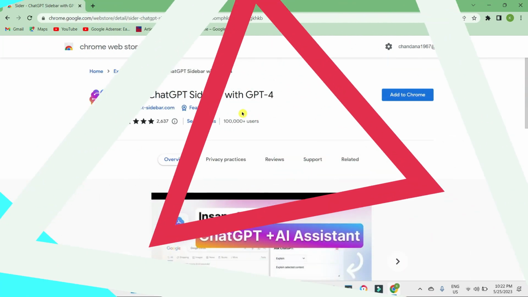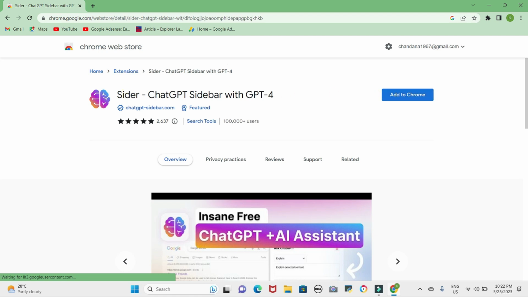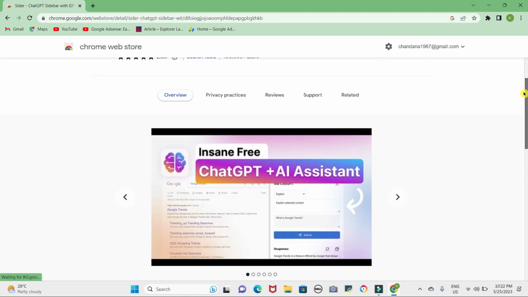You can download the sidebar as an extension to your Google Chrome browser.